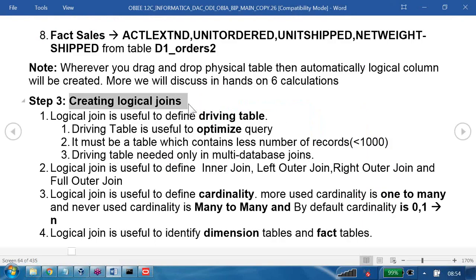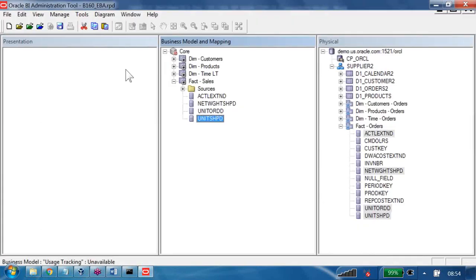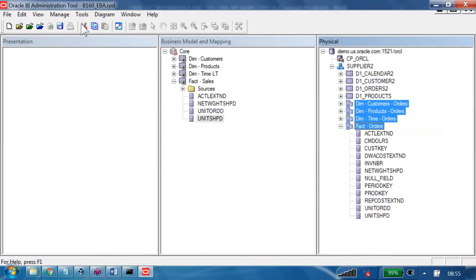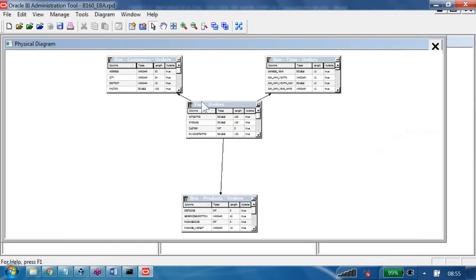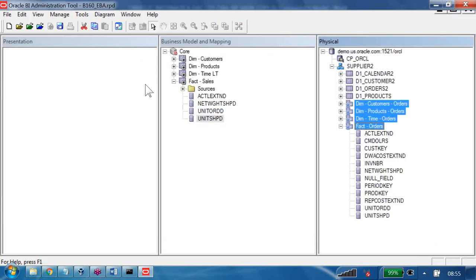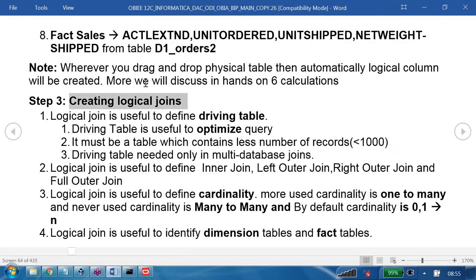Next is what? Creating logical joins. Why do I need to create the logical join? I already created the physical joins. I created them in the physical diagram. Why do I need to create logical joins one more time? Yes, very good question. One of the reasons is what? Outer join, if you want to create it, that is not possible in the physical layer. I have to do this here. That's excellent. Next.